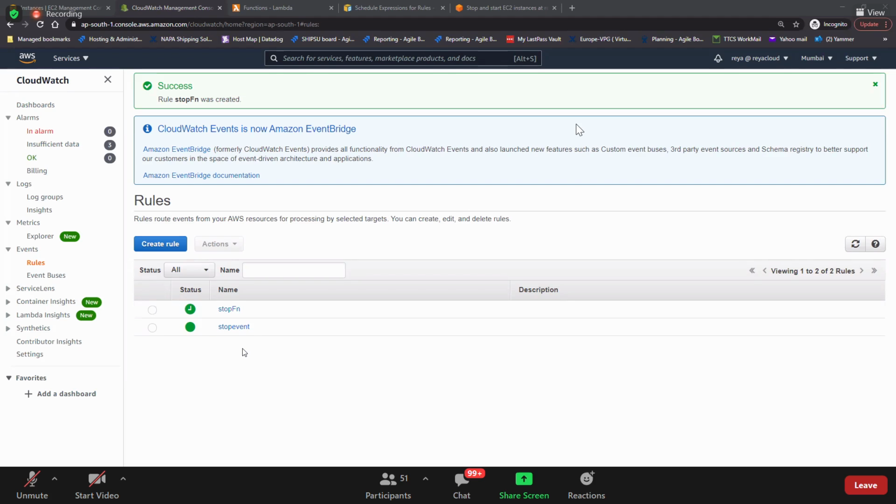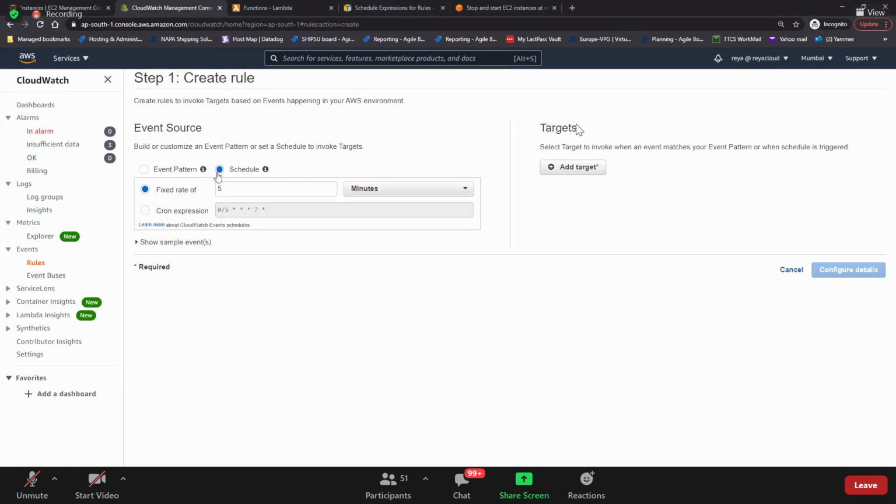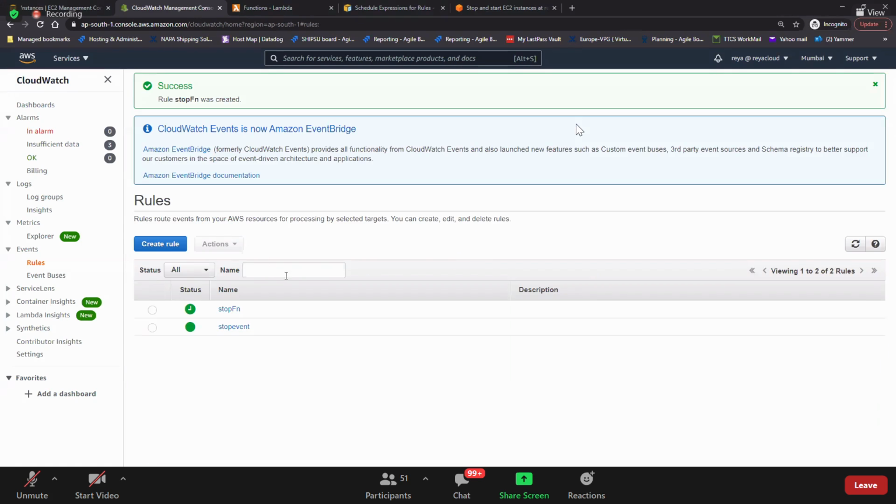Do you understand now, everyone? Clear? Nice. Cool. So that is about the events, basically rules. You can create event patterns like this, what we have done, and you can go and schedule it. That is about the events.